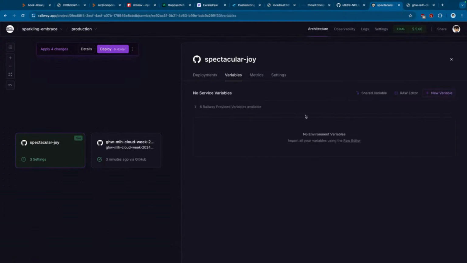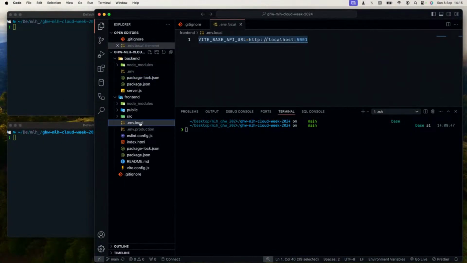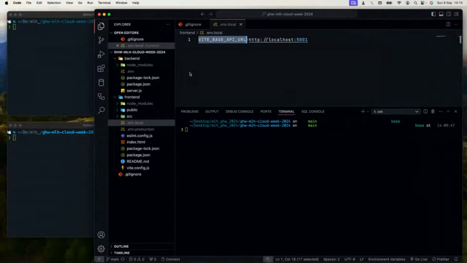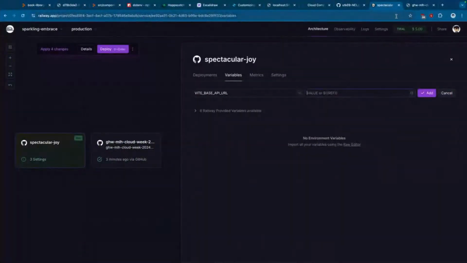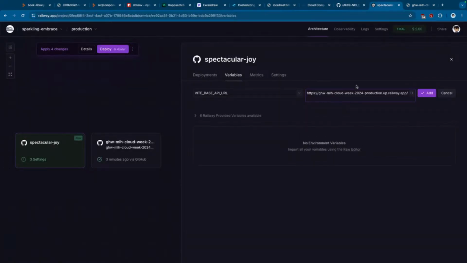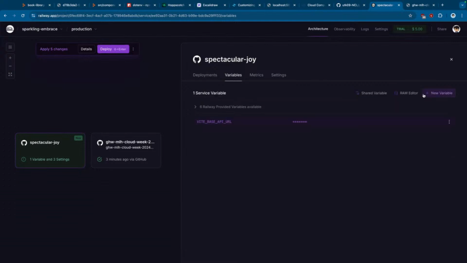We need to add one environment variable in the frontend as well, which is the Vite base API URL, right? So new variable, Vite base API URL. And what should be the value? Well, we know that our backend is running on this particular endpoint. So that should be the value of our backend. I can put that here. The extra slash can be removed, and I can add that. What else?